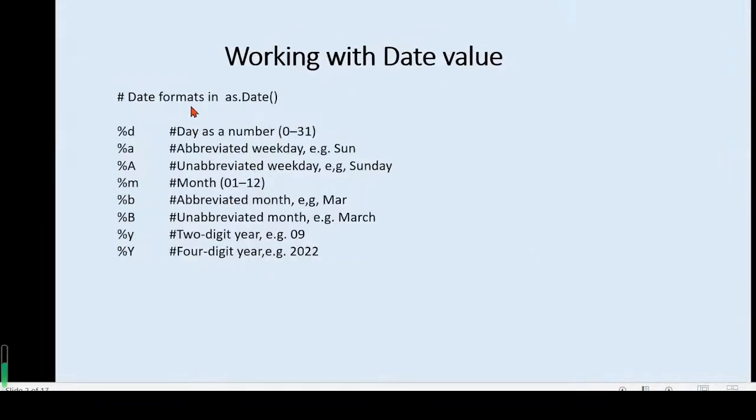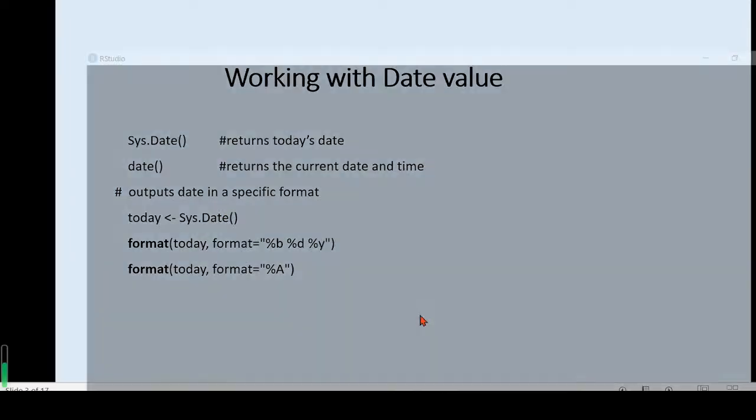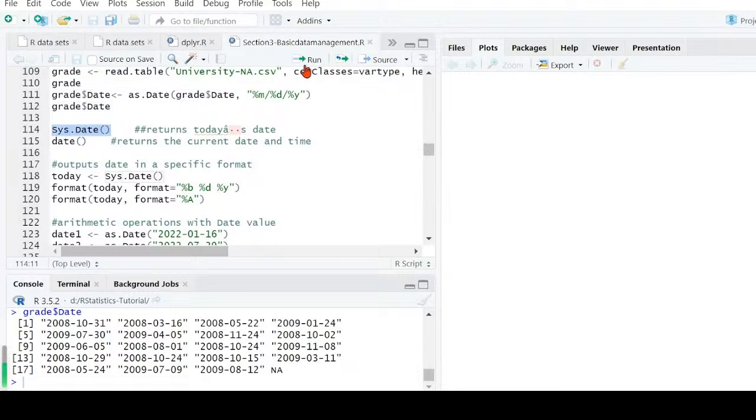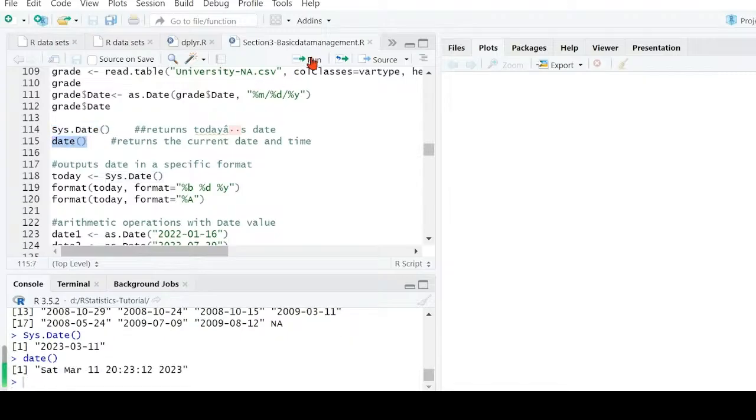And these are formats in the as.Date function. For example, this represents the number for the month, this for the week, this for the unabbreviated weekday, and so on. We can also show today's date, and this is the calendar date and the time. The date function shows the current date and time.